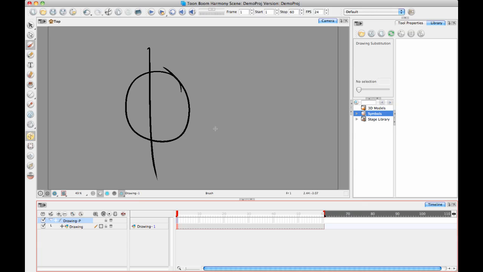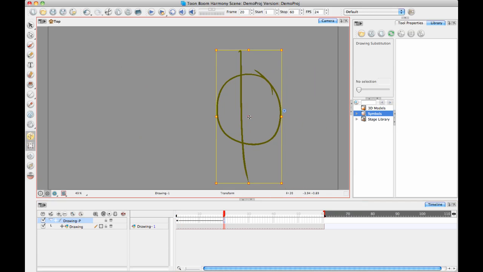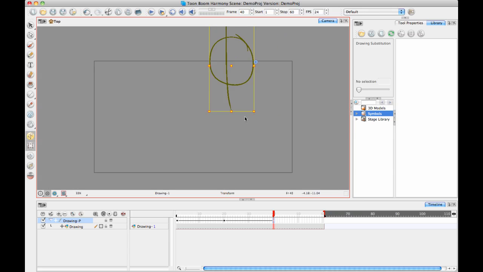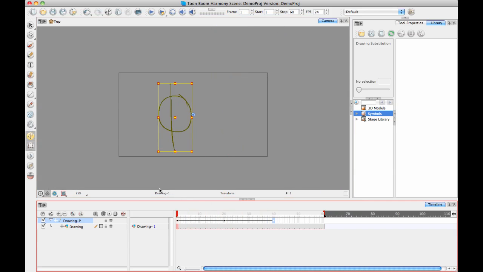So maybe I'll hit F6 there on frame 1 to keep it where it is, and then maybe I'll go to frame 20 and I can take my transform tool and move it over. And just for the sake of doing something additional, you can hit F6 again and move it upwards so that you have something that's going on there.